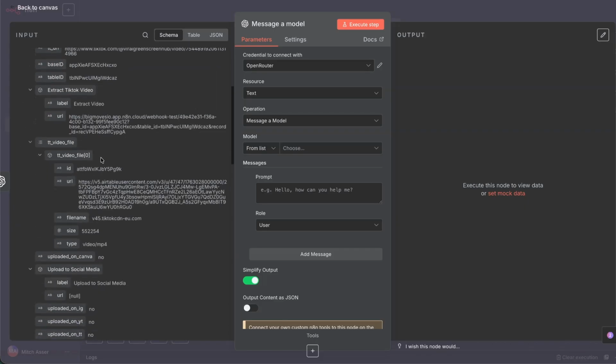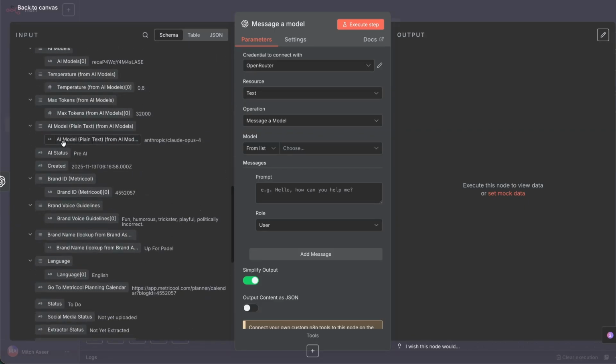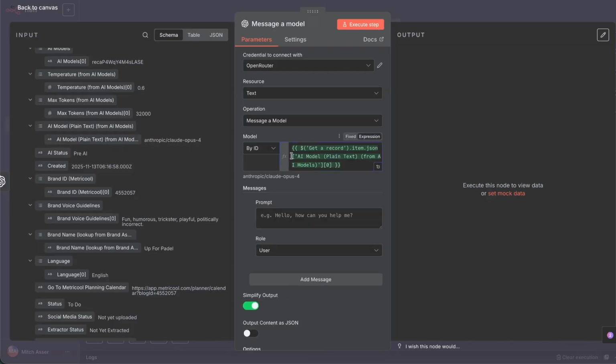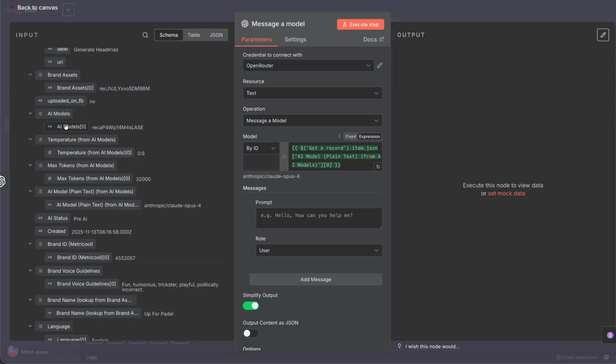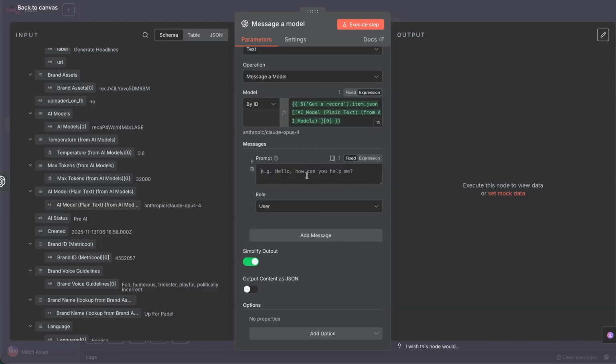What I've done is add the AI models component into here, plus we have an AI model plain text field. We simply create that field inside of Airtable first, because if we just use the AI model field, since it's a linked record, it shows the record ID. So we need a plain text field as well. Then we drag that Anthropic Claude Opus 4 in like this.